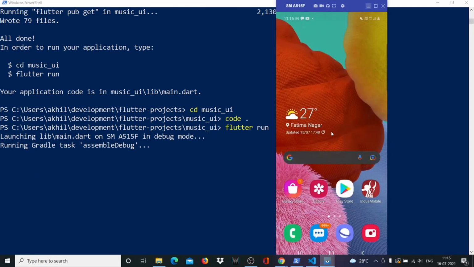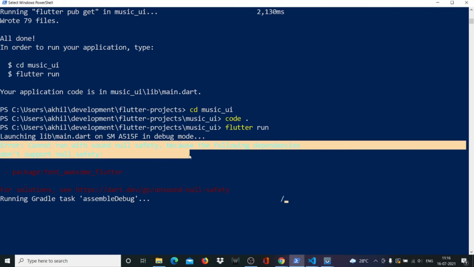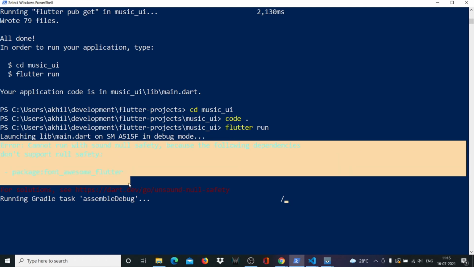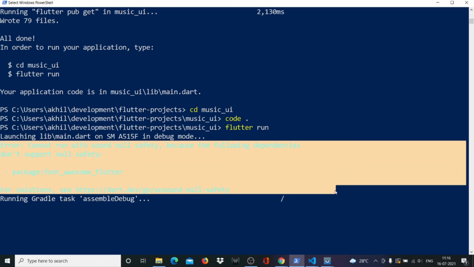Let's go back to our phone, and let's wait for Flutter to actually run, compile the program, and then show it on our screen. So as you can see, there are some errors already. Cannot run with null safety, because the following dependencies don't support null safety. So this we'll have to fix, I think. Seems like an error. But the process has not failed completely, so we're still waiting for this to build.